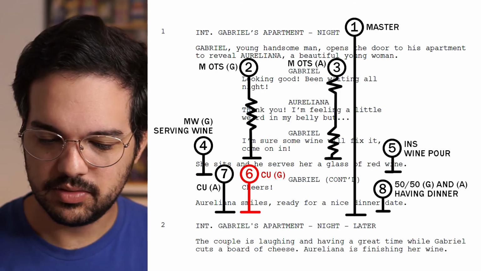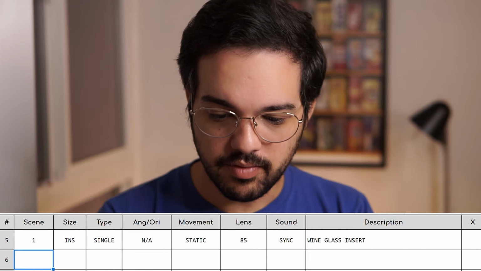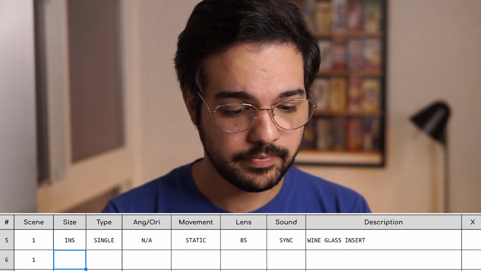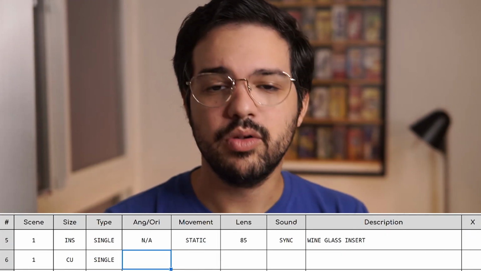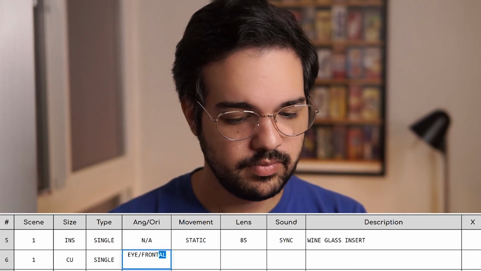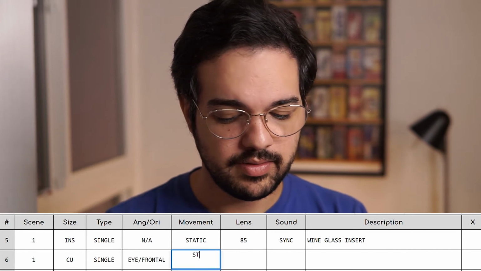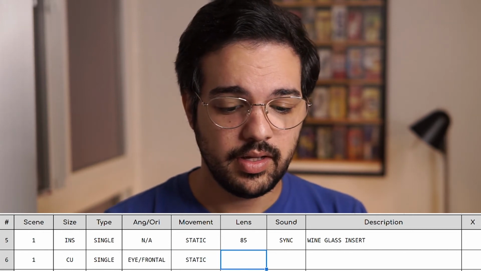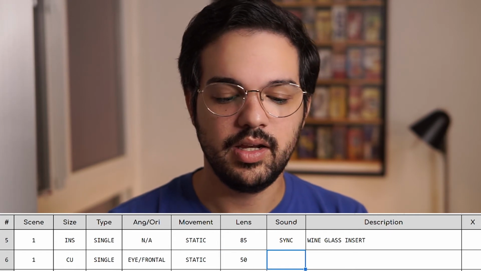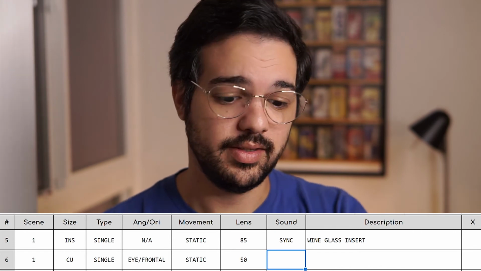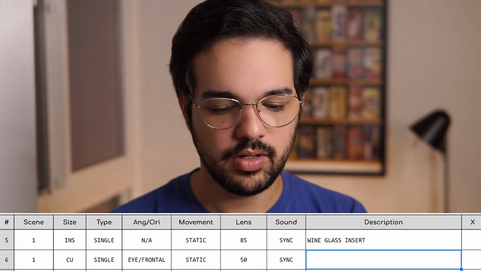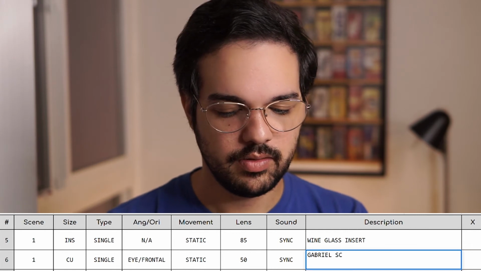Okay, shot number 6. It's a close-up of Gabriel. We have a line of dialogue there, so scene 1, size close-up, type, I think this is either an over-the-shoulder or a single, but since we're in a tight shot, we can call it a single. Angle orientation, eye frontal. Movement static because it's on sticks. And then the lens here, we're going to use a 50 because the 85 might be a little bit too tight for a single shot, but the 50 is a good medium between normal and tight. Sound, definitely, because they're talking. It says Gabriel cheering. Good.